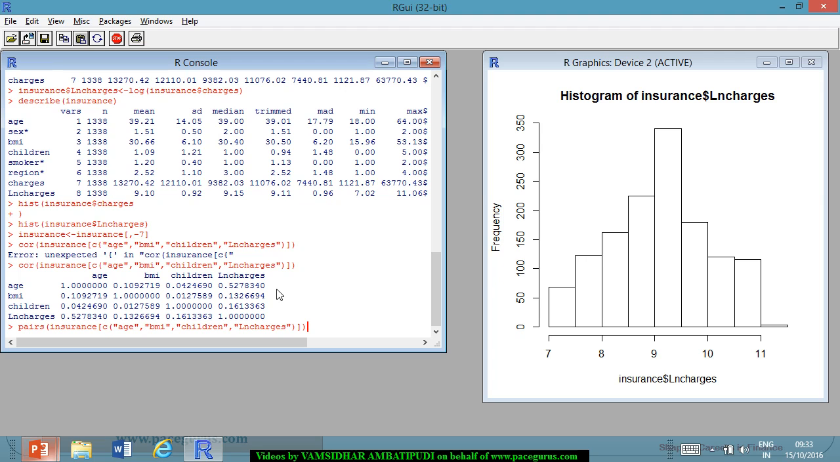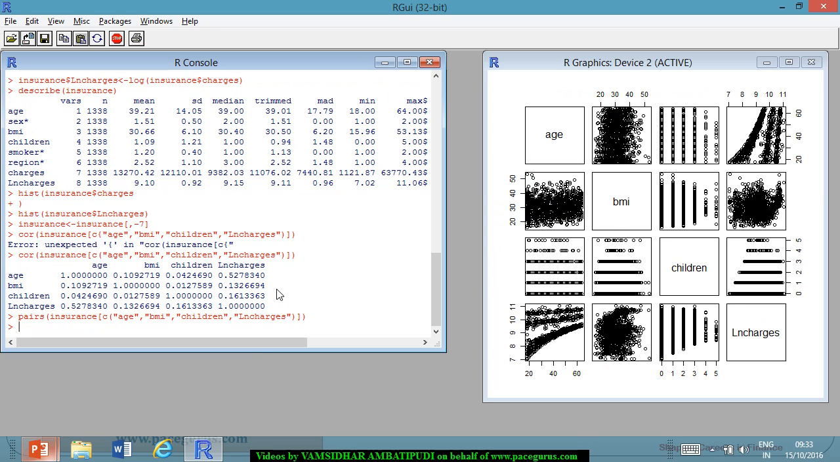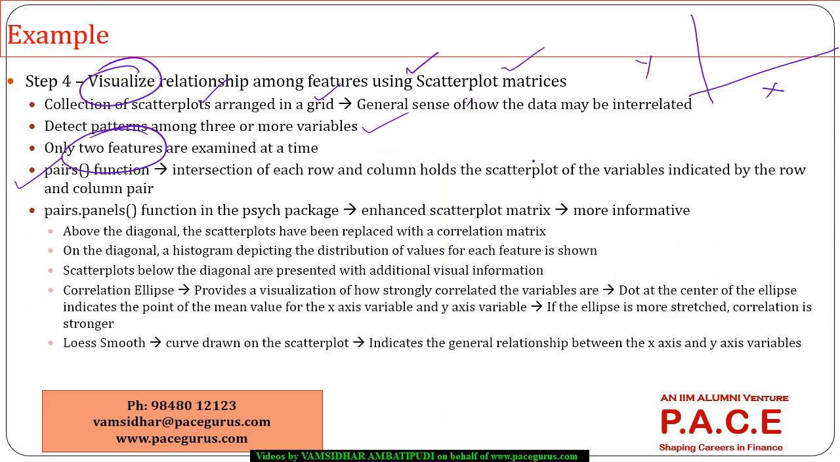So this is the pairs function that I am using. So I am getting the scatter plot. You could see this is between age and BMI. This is between age and ln charges. This is between age and children. Like that, you get between all the pairs. This is the relationship that is existing between all the pairs. So this is how the pairs function works.